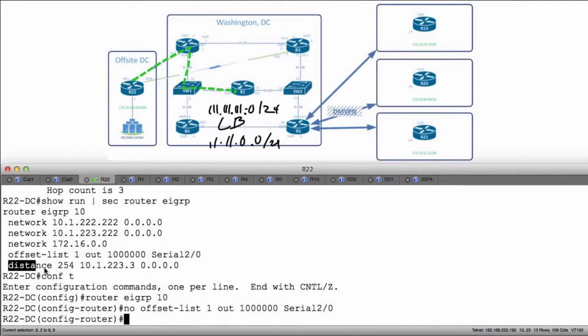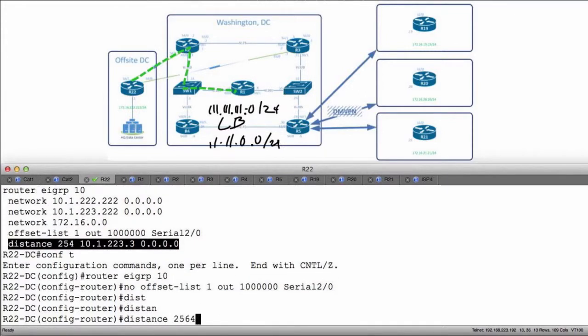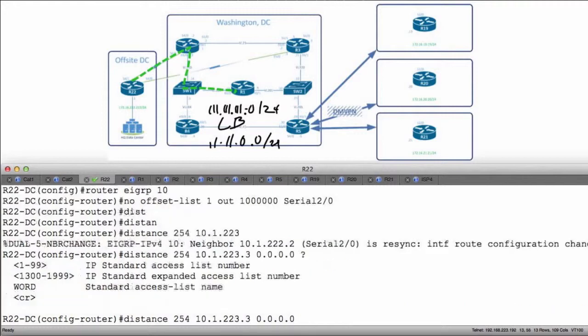And what I want to do is look at this distance command. Now in the confines of the distance command, distance 254 10.1.223.3 0.0.0.0. So that's anything that we learn from R3. What I did is I said that I wanted to match that exactly, so it's going to be 0.0.0.0.